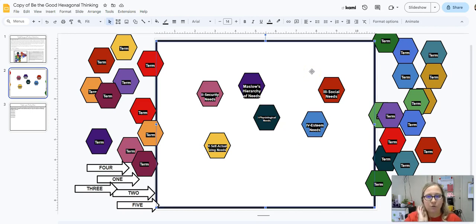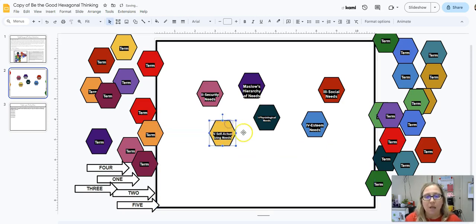Now you will probably have to adjust your font size. You'll notice that my physiological needs is kind of smaller so that it fits there. Self-actualizing is kind of a long word, so I just split it where I thought it made the most sense. So it's still readable, but I didn't want to make it too small. But you can adjust your font size as well.